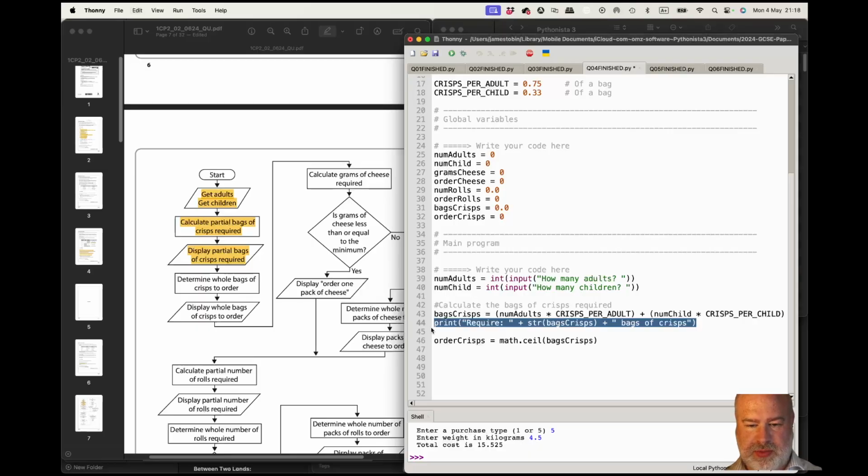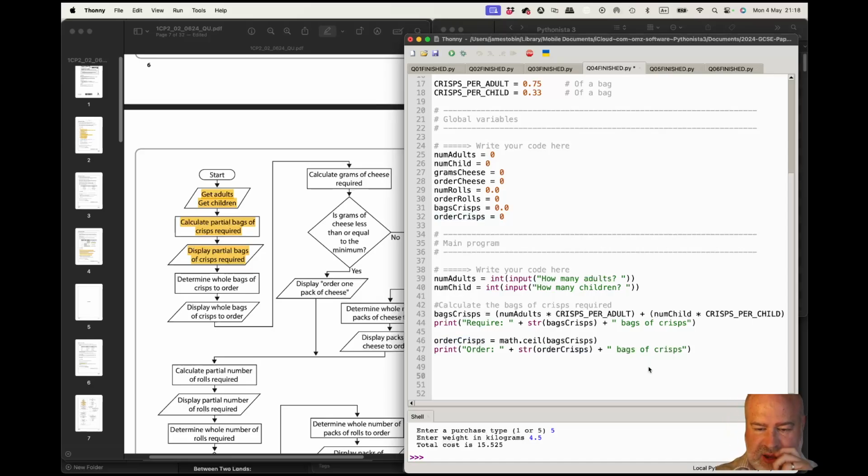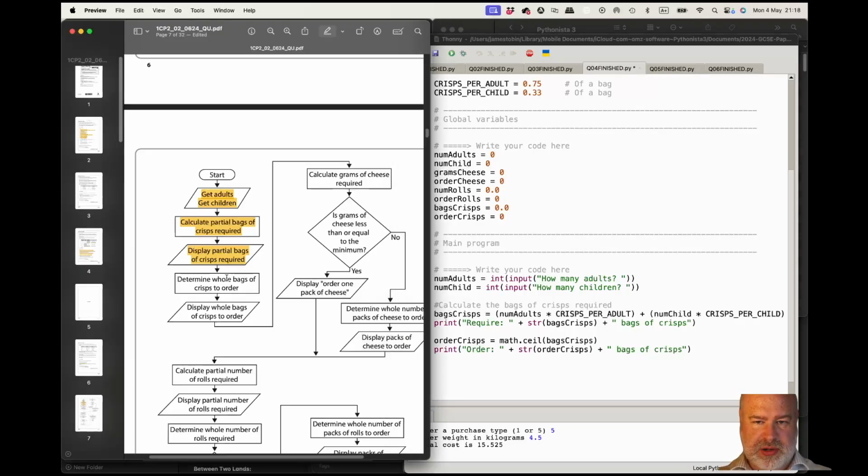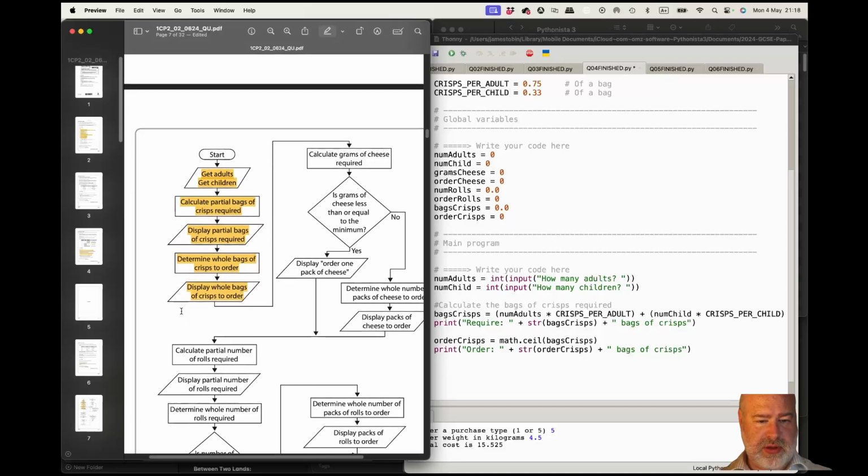So I'm just going to borrow this print statement. I'm going to say order, and then just make a string of order of crisps, bags of crisps. So that way I'm just saving a bit of time and using the pattern I've already got there. It's quite a difficult question for question 4. Display whole bags. Okay, so I think we're okay so far.